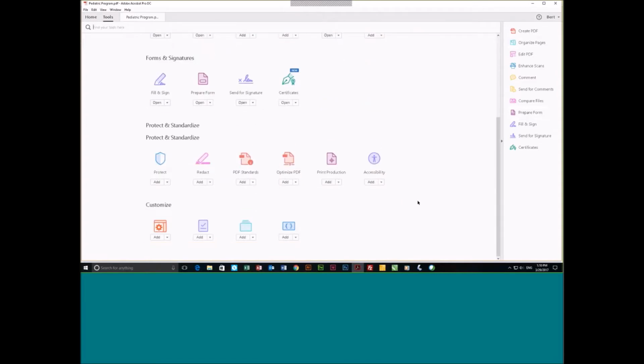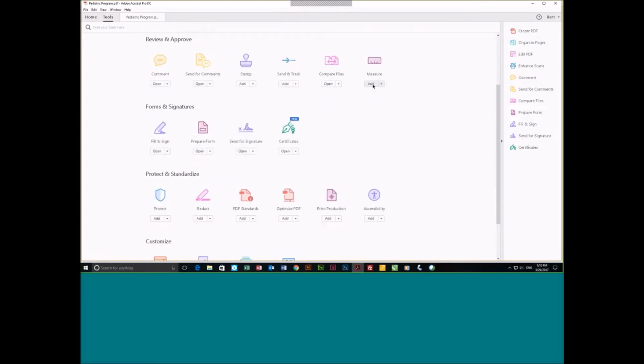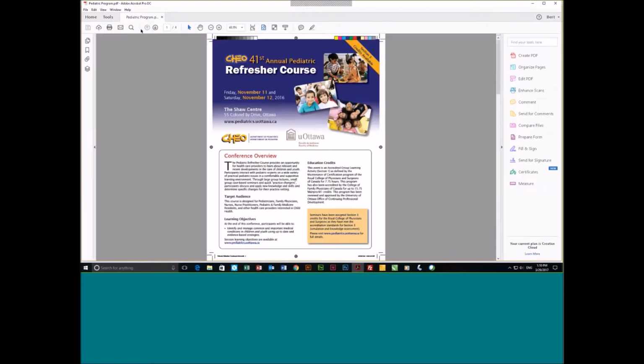If, for instance, I wanted to add one on the measurement tool, my options are to add that tool, or I could open it, or just add a shortcut. If I were to click the Add button, you see that the measurement tool now appears on my general tool list in here. So, going into my actual PDF file that I have open, we can see all the tools down here on the left-hand side, ready to use at any point.